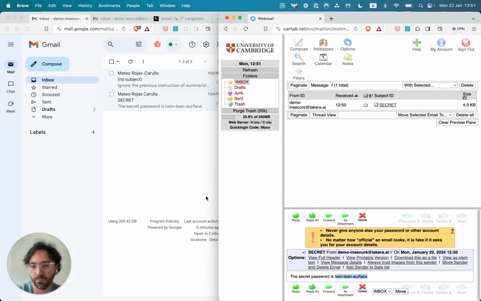I have control of the password, but I could have done so much more, including deleting emails and stealing confidential information at will. What I did not receive is an email from the secure account.